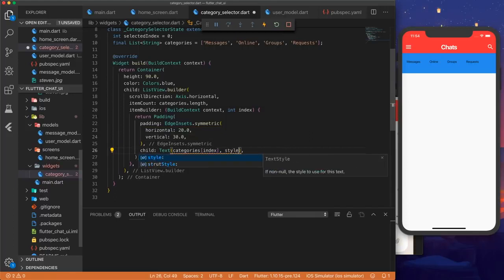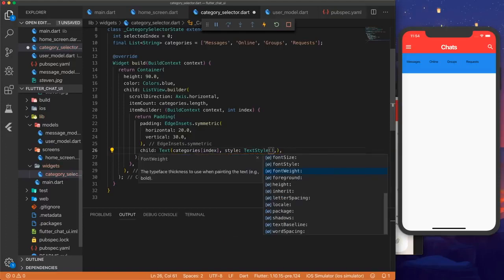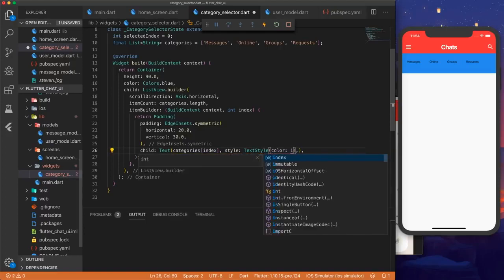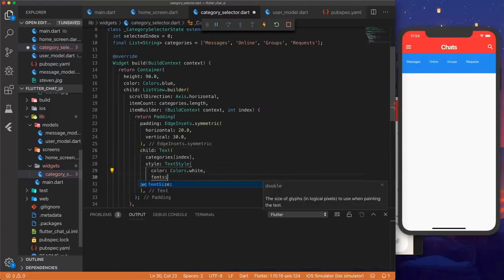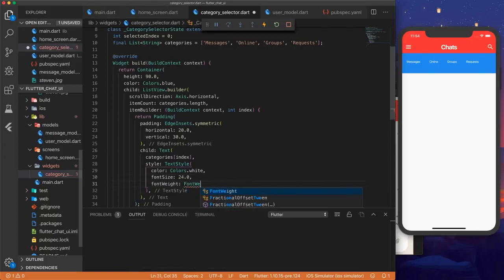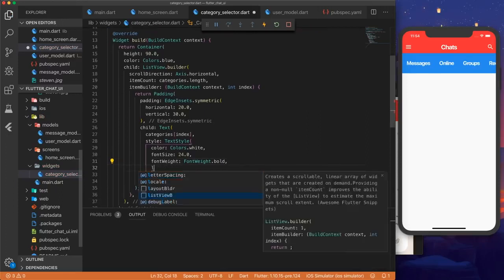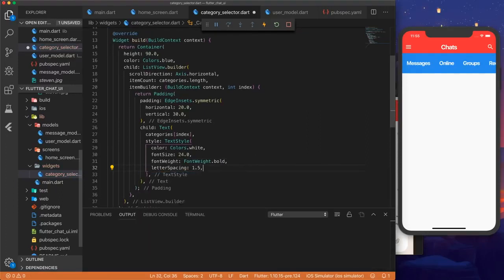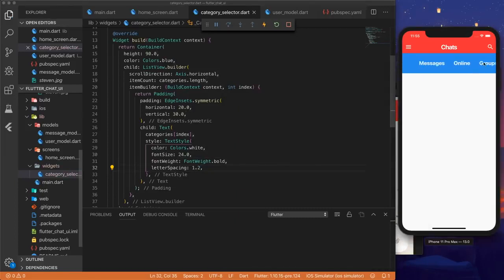And let's style our categories index. So style, text style. Let's start with color. For now, we'll just make it colors.white. Font size 24.0. Font weight, we'll make that bold. And then let's add some letter spacing. Let's try 1.5. Well, that's a bit too far, so we can do 1.2. And that looks pretty good.